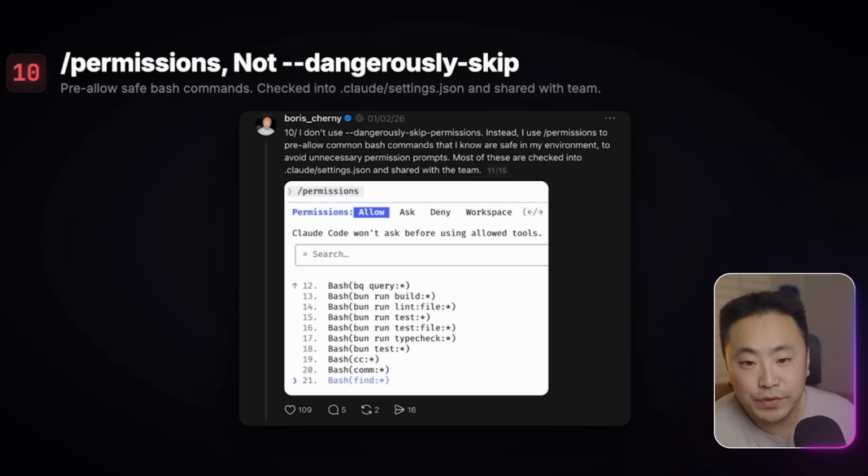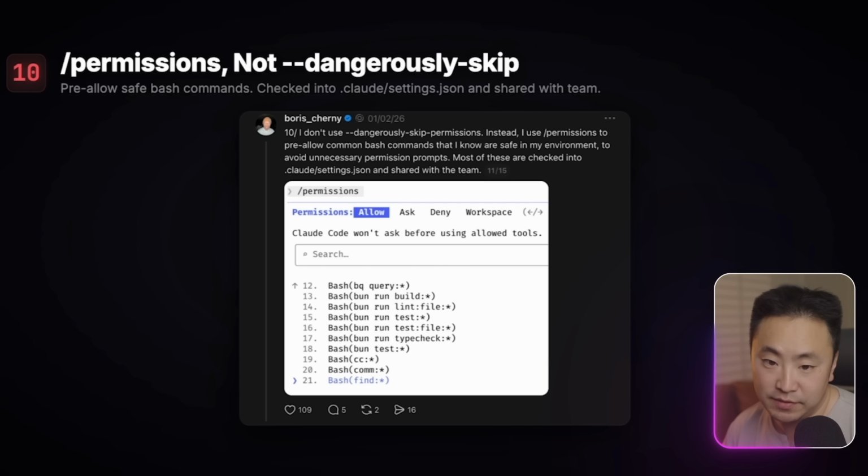All right, slash permissions and not dangerously skip. Number 10, I don't use dangerously skip permissions. Instead, I use slash permissions to pre-allow common bash commands that I know are safe in my environment, to avoid unnecessary permission prompts. Most of these are checked into .claude/settings.json and shared with the team. This is what I talk about in compound engineering, where you need to start putting things like this into the code base and share with the team. A team needs to be AI native first, and everyone has to start agreeing on some of these ways that we need to work. And that's how you really move quickly.